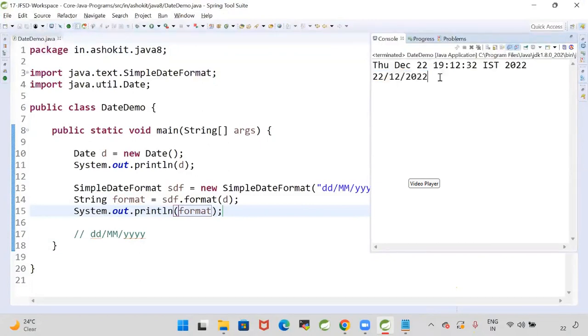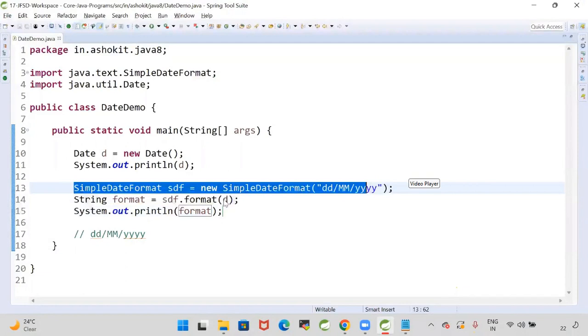The first time, when I create just Date d equal to new Date, it is giving date and time. But I want to convert the date into dd MM yy format. In order to do that conversion, first we need to take a SimpleDateFormat class. In SimpleDateFormat class, there is a method called format. The format method is expecting a date object as a parameter. That date object we are formatting into the given format.